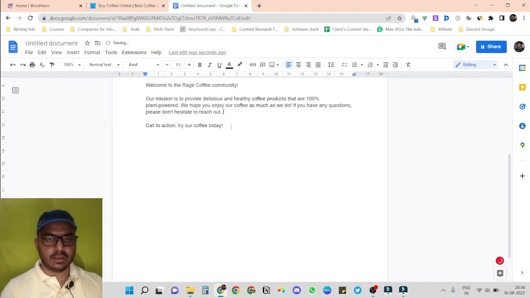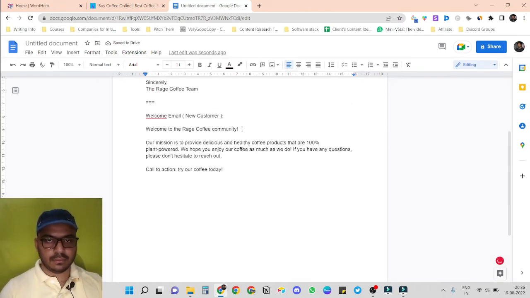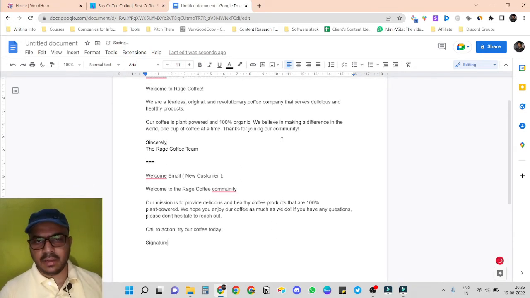We can just use this, and then the signature. Okay, so it is giving us a decent email for welcome sequences. But what if we want to write emails other than welcome sequences?